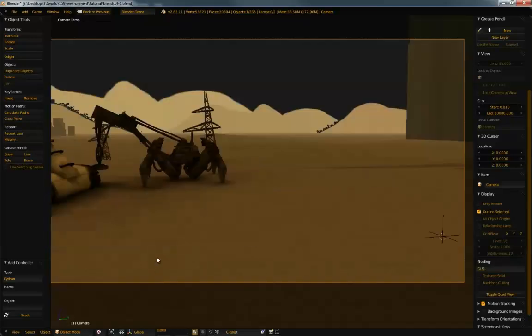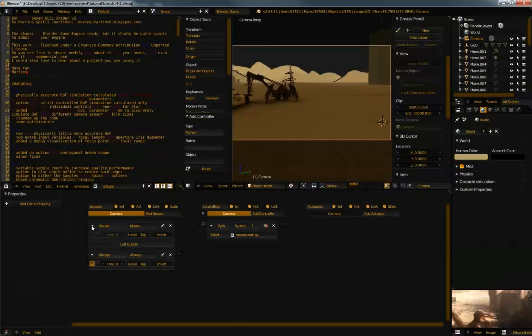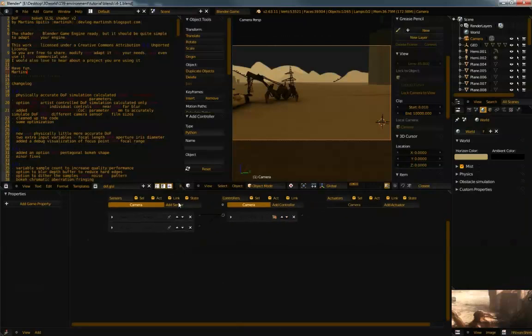So let's escape that and let's move on to another one. Let's just minimize, minimize, minimize. Okay, so that is our script for moving around.